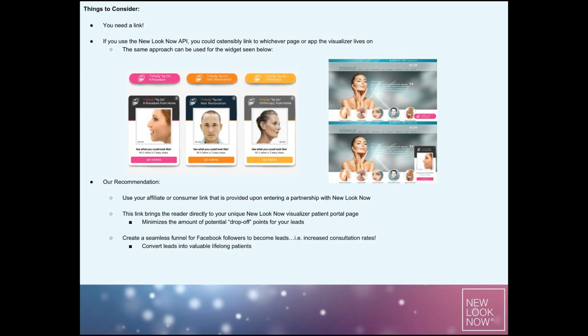So even if you incorporate, which we highly recommend, including the link in your social media posts, it's still going to drive them to that consumer landing page, which is also what the widget will drive patients to. That's where they'll upload their photo, provide all their contact information, and ultimately, they'll receive that simulation, and then you will receive the lead in your account and an email as well.